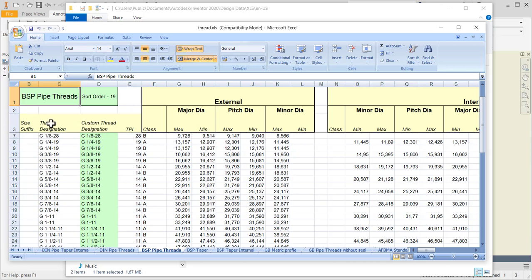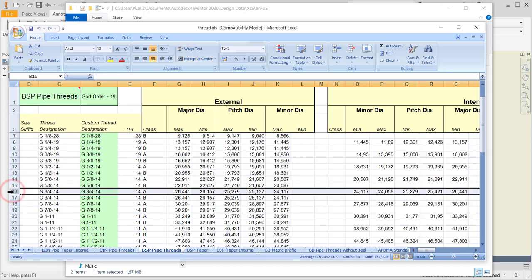And you see here the thread designation, which for 3/4 is this line, and the major diameter is 26,441. Yes, with the pitch diameter and minor diameter and everything you want.